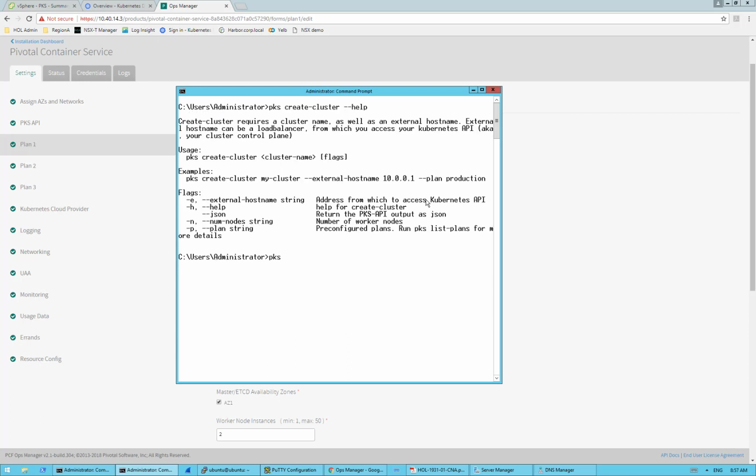Okay, I'll go ahead and type in PKS create cluster, and we'll define the plan name as small, and then we'll also define our external host name. Oops, I almost forgot the actual name, so it's PKS create cluster, and then we'll give the name to the cluster. I'll call this test cluster, and I'll define my external host name also as test cluster. And then we'll go ahead and hit enter to create this.